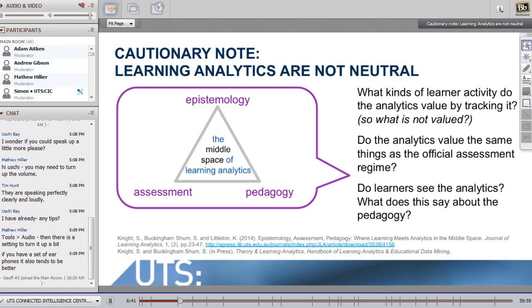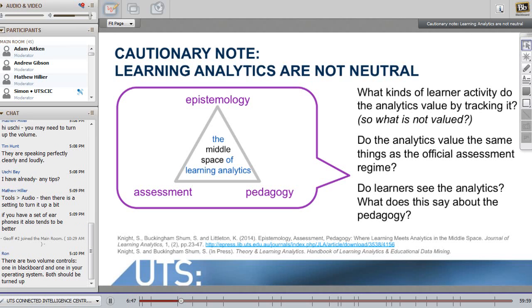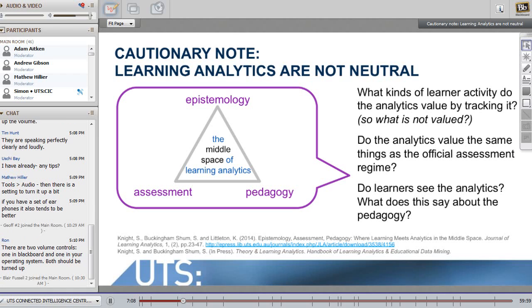So very practically, what kinds of learner activity do your learning analytics value by tracking? And by extension, what do we not value? So what is the point of deploying a learning analytics tool if it doesn't fit into the pedagogy that you care about, or if the feedback that this analytics tool is providing doesn't align with the assessment criteria? The analytics tool becomes something of a sideshow and an irrelevance.